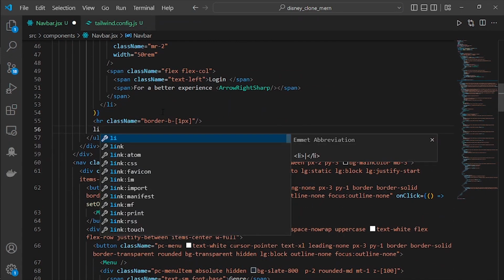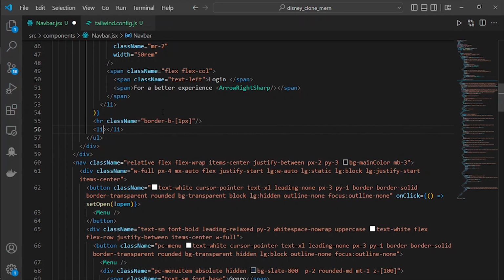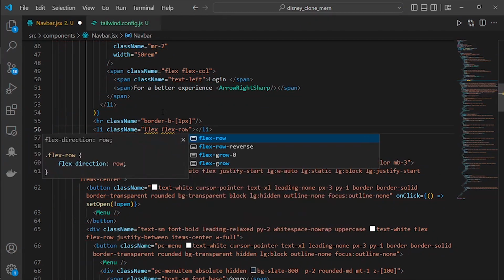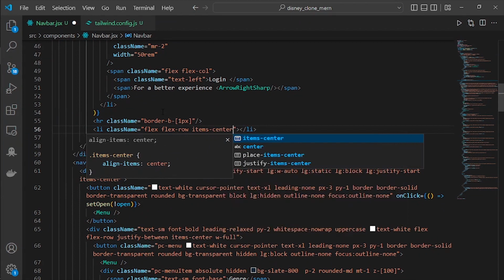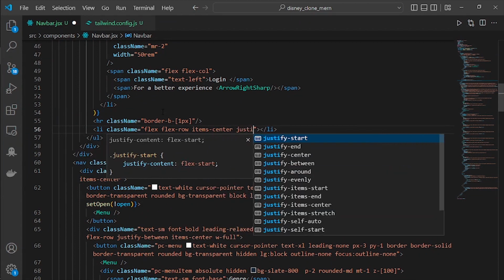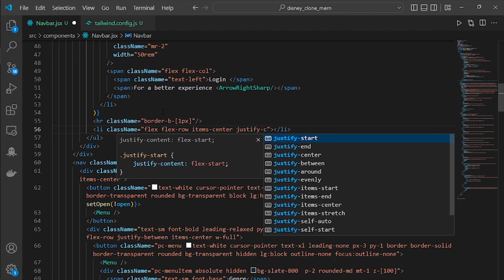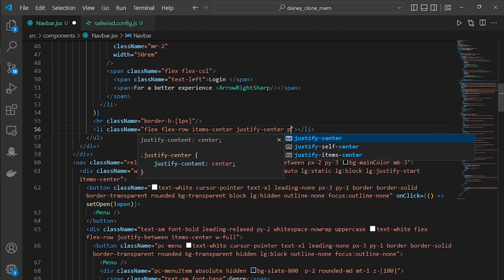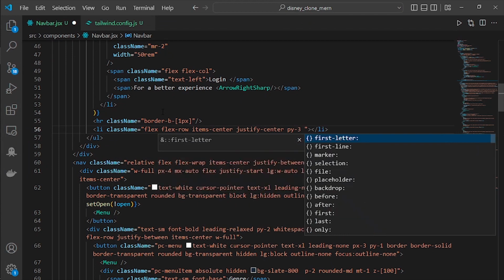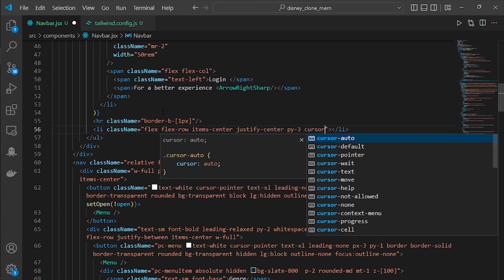or list item, and then li with a class name equal to flex, and for the flex direction is going to be row. For the align item is going to be item center. For the justified content is going to be center, and for the py or the padding top and bottom is going to be 3, and for the cursor is pointer.